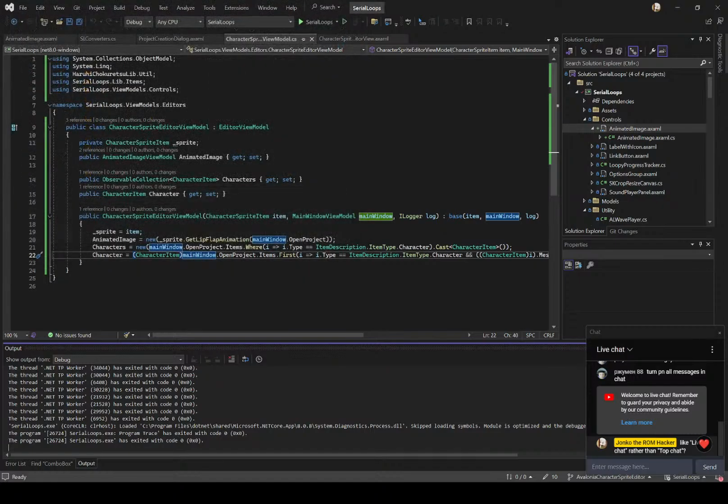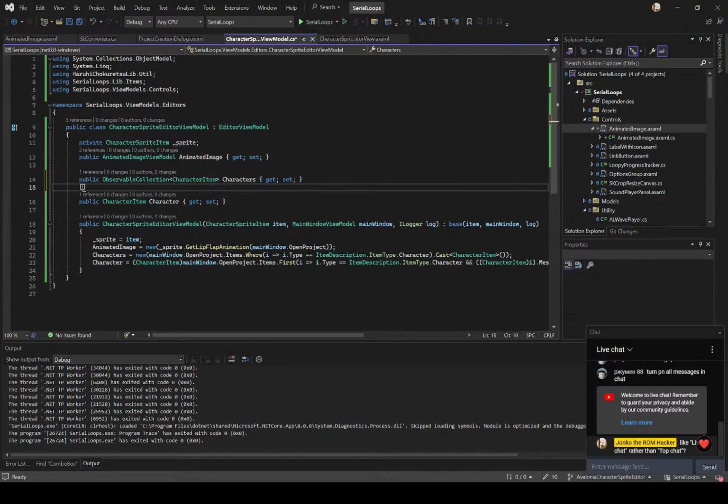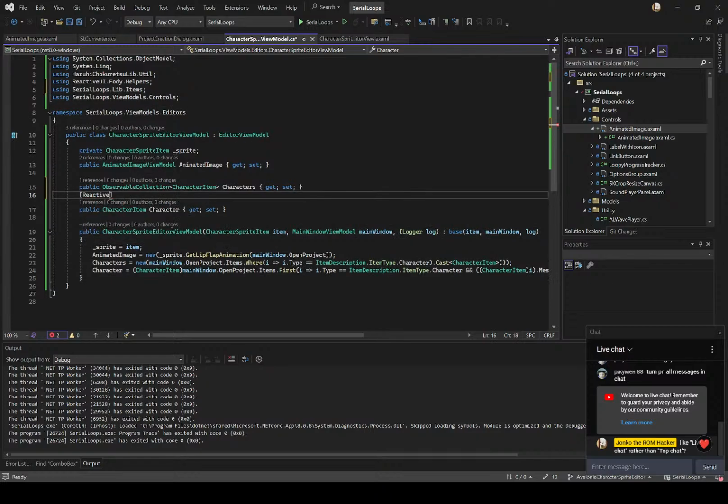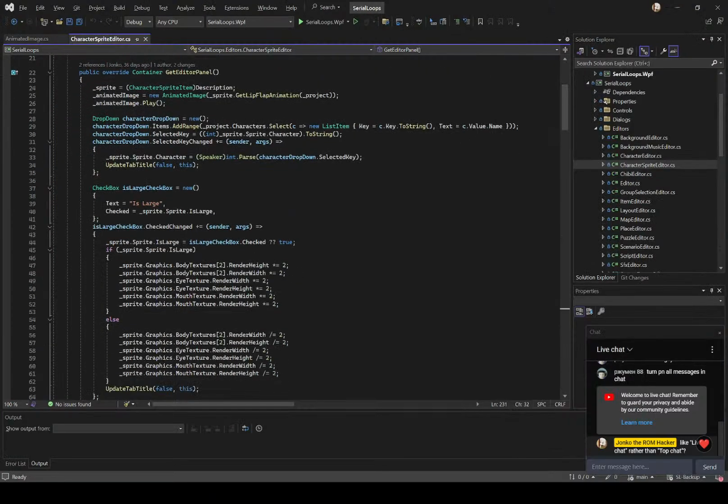Excellent. So now because this is binding, we should be able to set reactive on it. Hopefully this will change when we change the combo box. But anyway, we have that set up. So that's very good. We got our first drop down in.